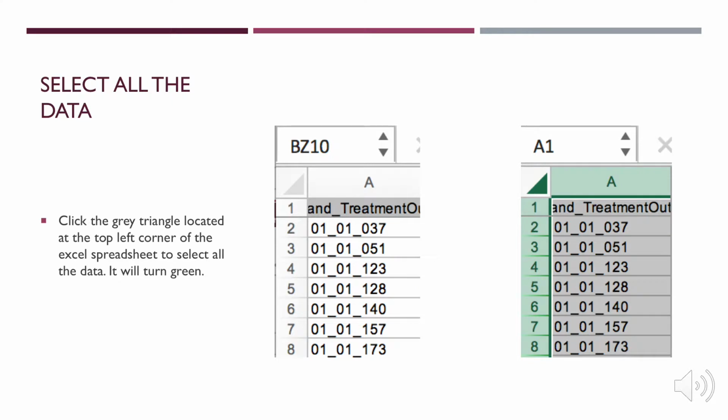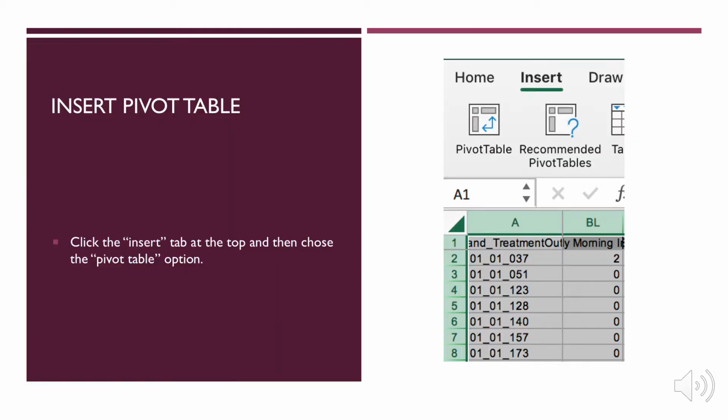Once we open the file, we will go ahead and select all the data. On the top left corner of the Excel spreadsheet, you will see a gray triangle. Once you click it, it'll turn green, and that means that you will have selected all the data. Once all the data is selected, click the Insert tab at the top and then choose the Pivot Table option.